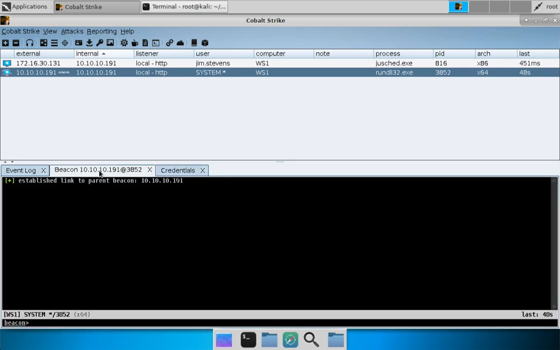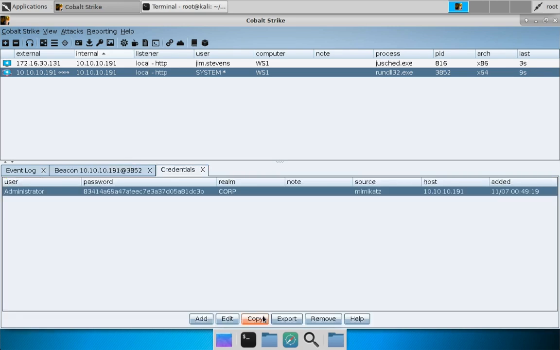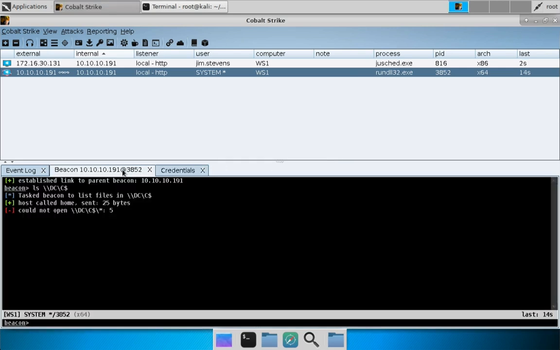Let's come over here to our Beacon, and let's try to interact with the C$ share of the domain controller. I just want to prove to you that it's not going to work when I try to do this. Yep, we get back error 5, access is denied. All right, so how do we pass that hash? Well, we can copy these credentials to the clipboard, just hit copy. And we can do pth and Control V to paste, and there we go. That is a validly formatted pass the hash command.